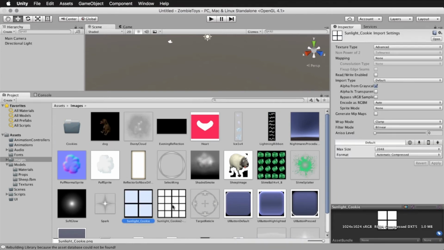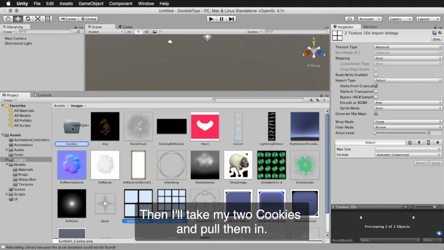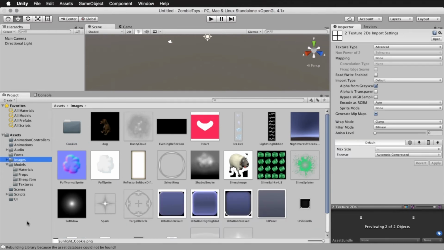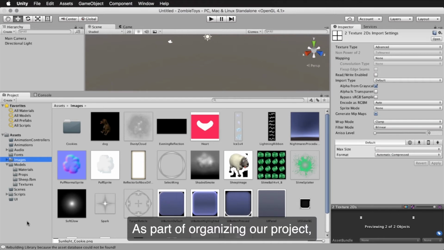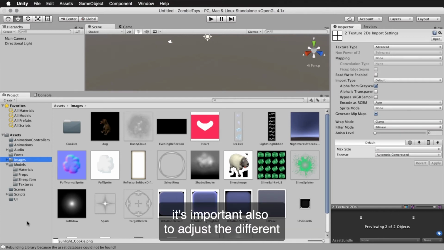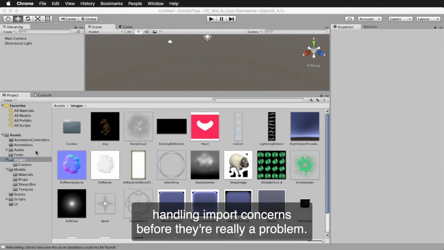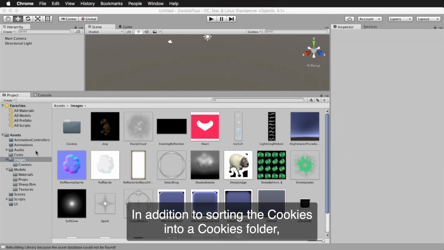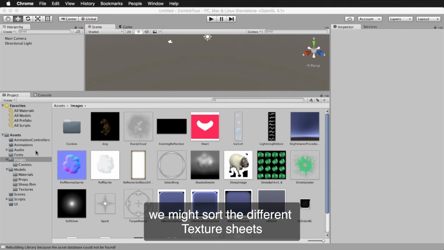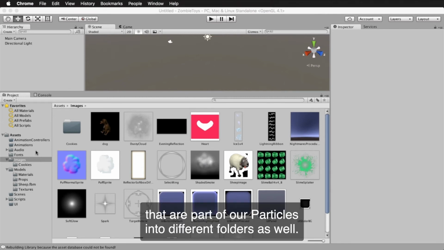Then I'll take my two cookies and pull them in. As part of organizing our project, it's important also to adjust the different incoming texture properties, handling import concerns before they're really a problem. In addition to sorting the cookies into a cookies folder, we might sort the different texture sheets that are part of our particles into different folders as well.